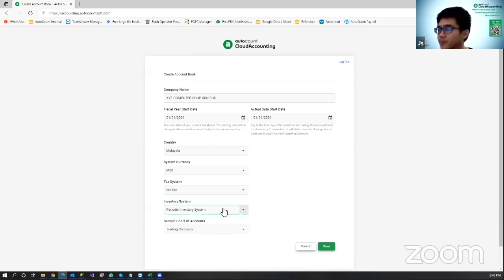Perpetual is more like an ongoing, live system. From our experience, the periodic inventory system is the commonly used one. Usually perpetual is for bigger companies that want to trace everything live, so that is more for that kind of requirement.